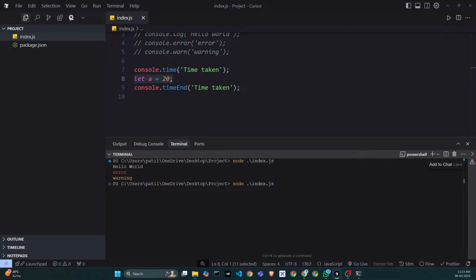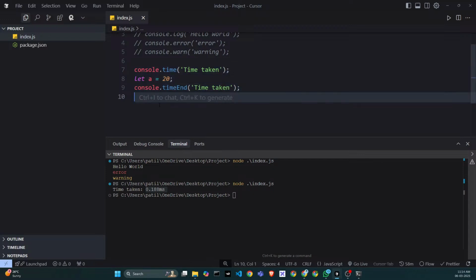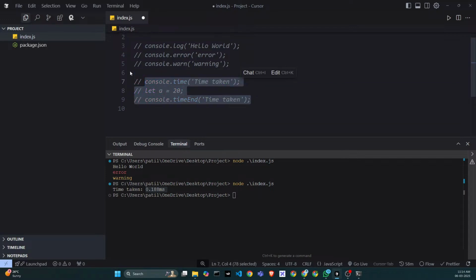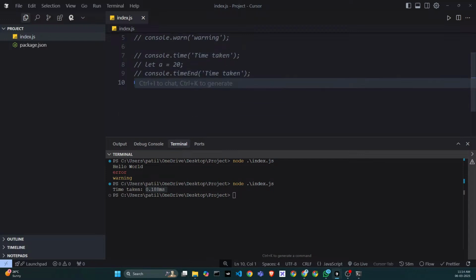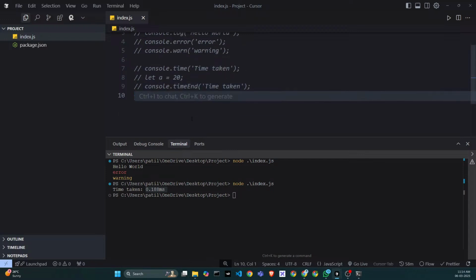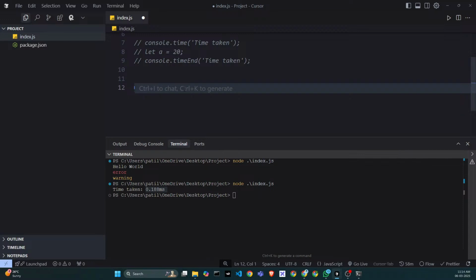If we run the file, it will log the time taken as 0.188 milliseconds. So this line of code took this much amount of time. This mainly helps in server logging to see how much time a request has taken. So these things will help to log those, so we can optimize the API request. Okay, now let's learn about variables.